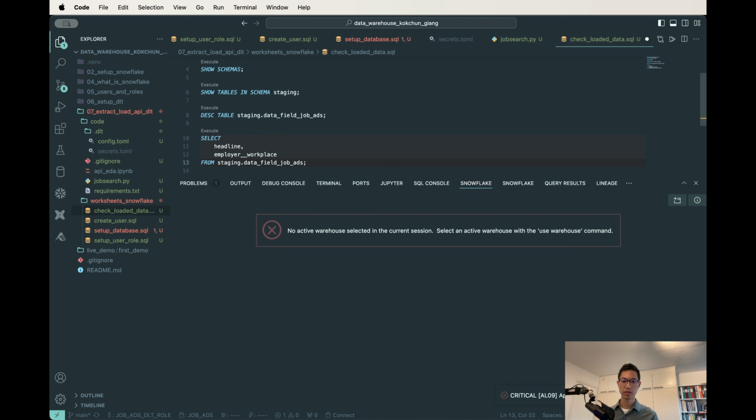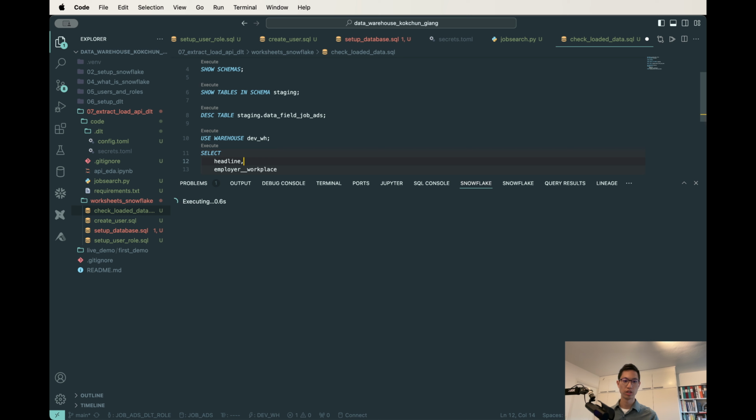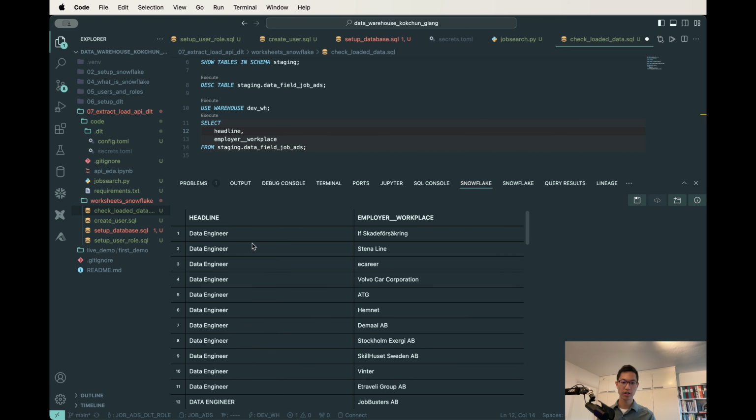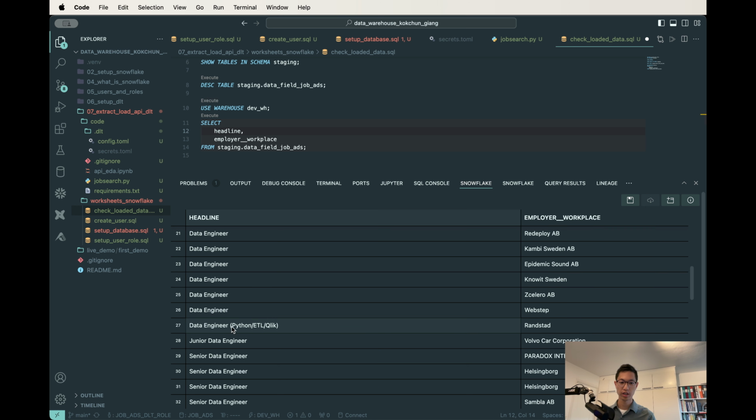Run it. No active warehouse, right? So we need to change. We need to use a warehouse. Use warehouse dev warehouse, like this. Run this one and then run this one. Perfect. Now we have the data. You see, data engineer from If skadeförsäkring. Data engineer from Stena Line. Data engineer spelled like this. Yeah, you have raw data, so probably you need to clean it a little bit. Your data engineer, Python ETL, junior, senior data engineer, etc.